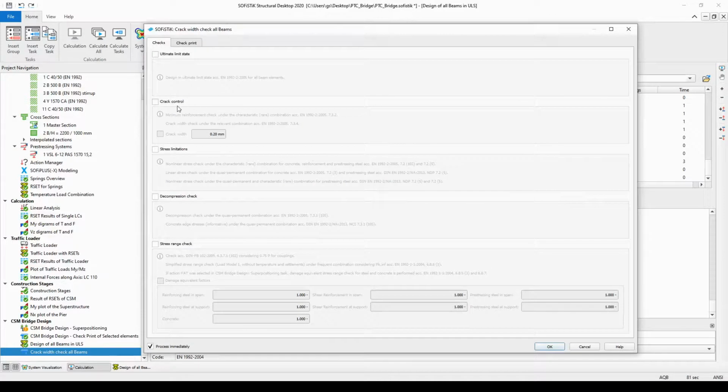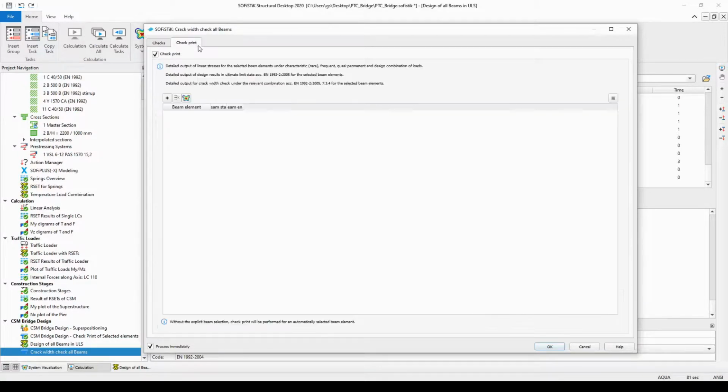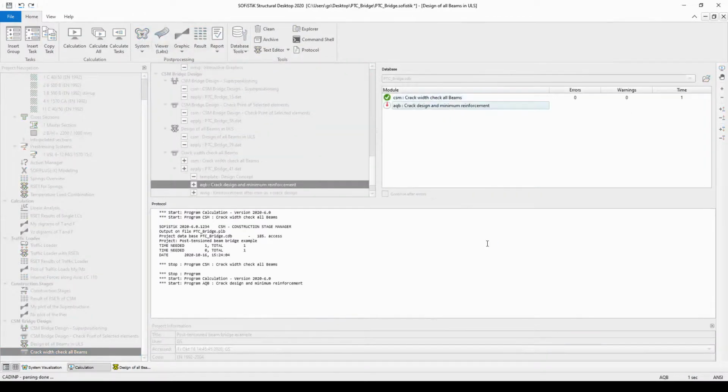And in the dialog box I will simply select the Crack control. And I will also select the Crack Width checkbox and leave the default value of 0.20 mm in the box. On the second Check Print tab, I will deselect the Check Print and then I will simply click on the OK button. Then the analysis starts.